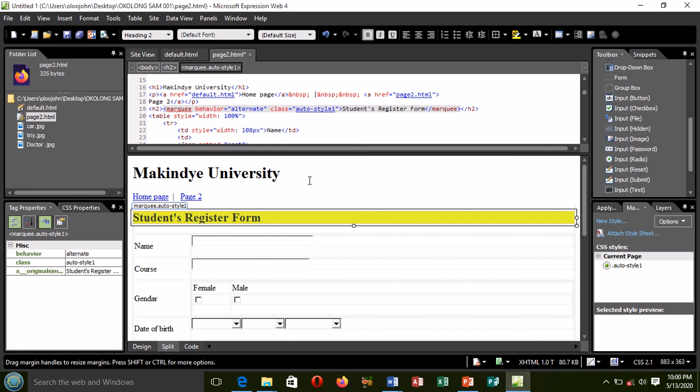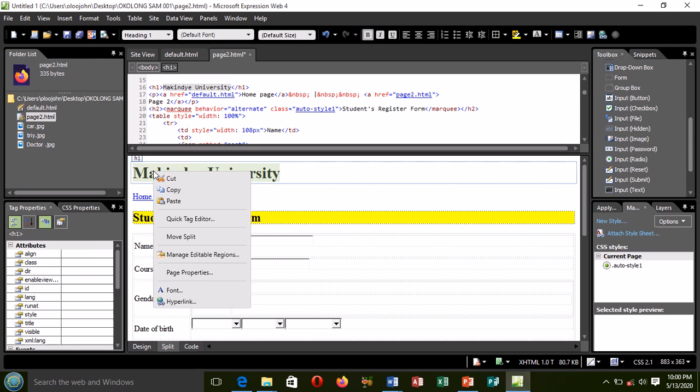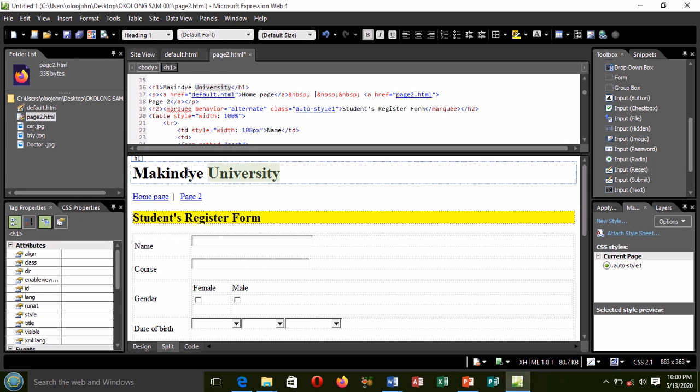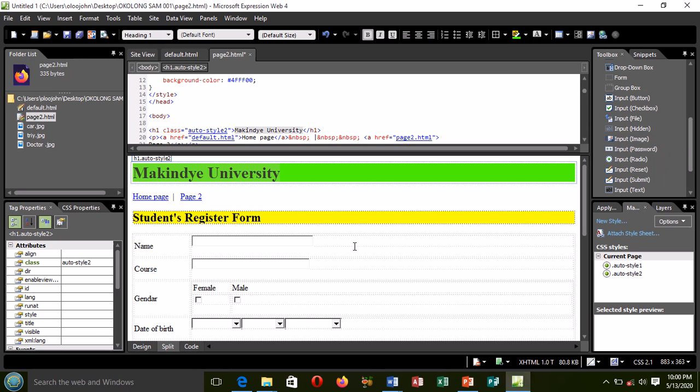Then my top banner, I'm going to use another color. To select it, right click, select it, move to highlight, and you select the color that you may want. So I'm going to use this. Apply.